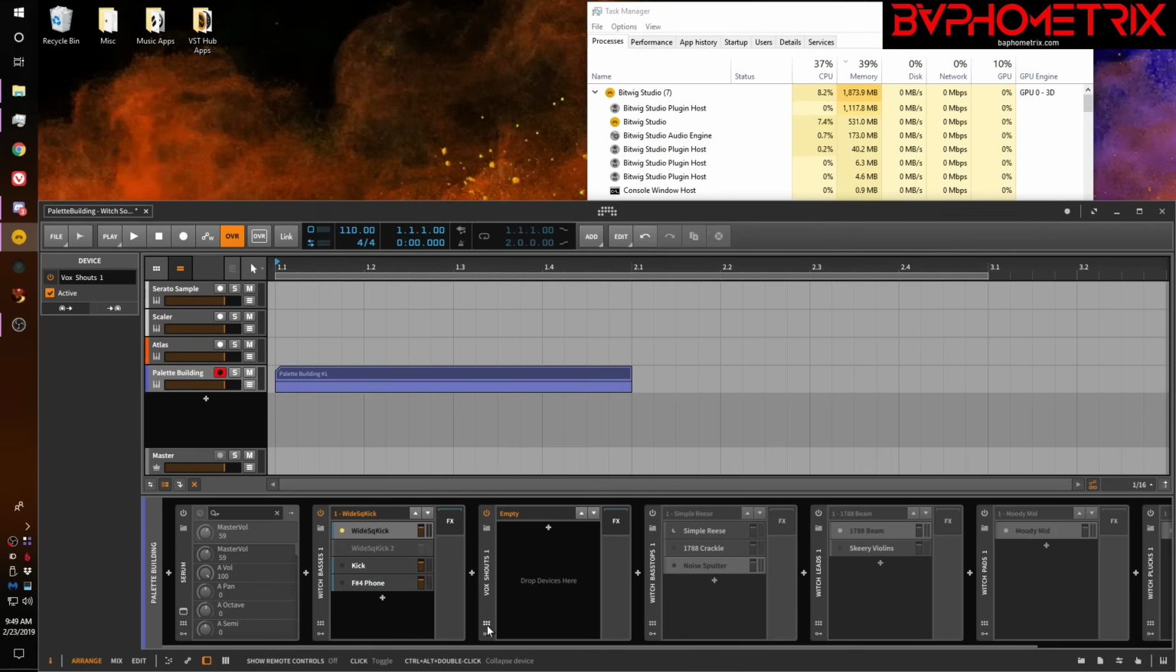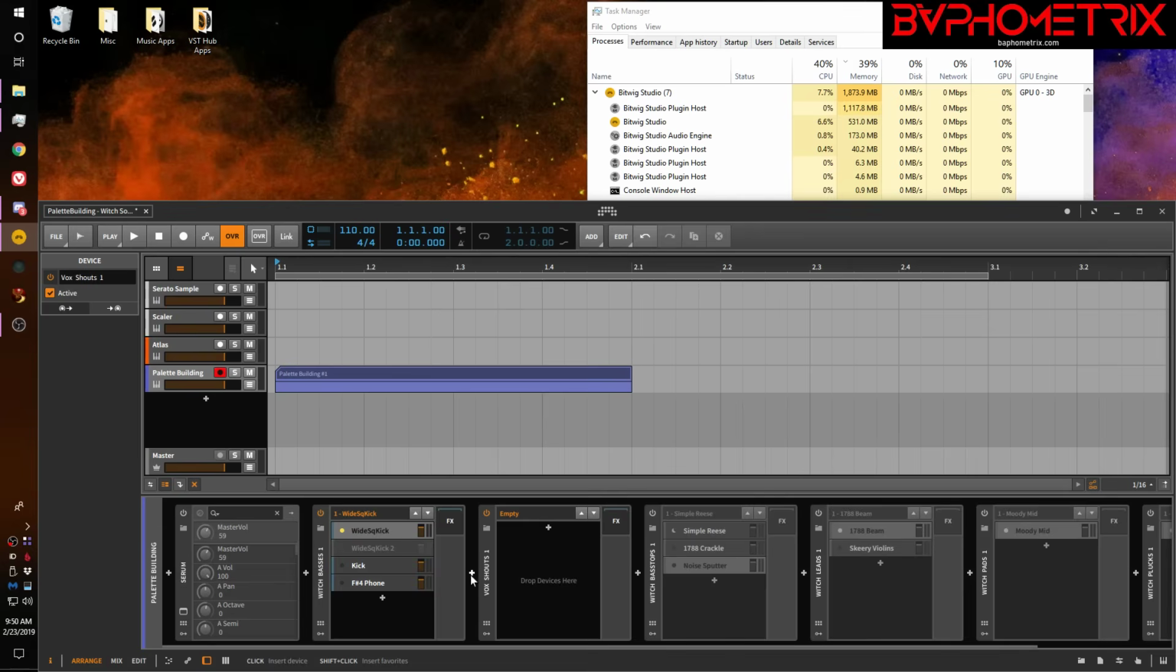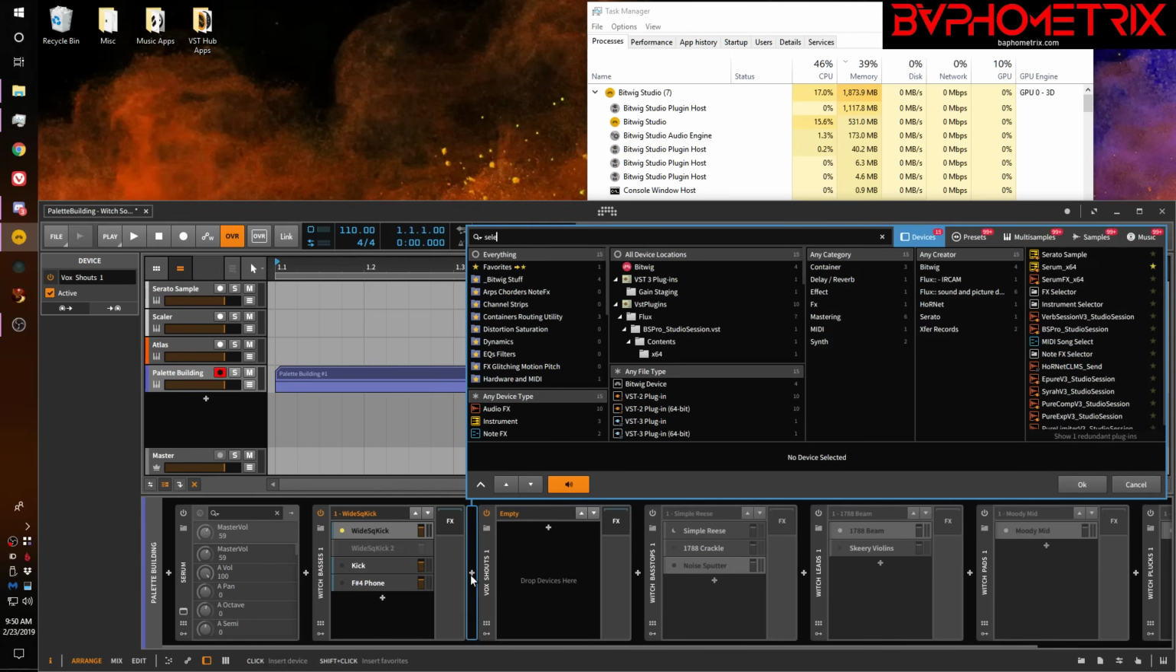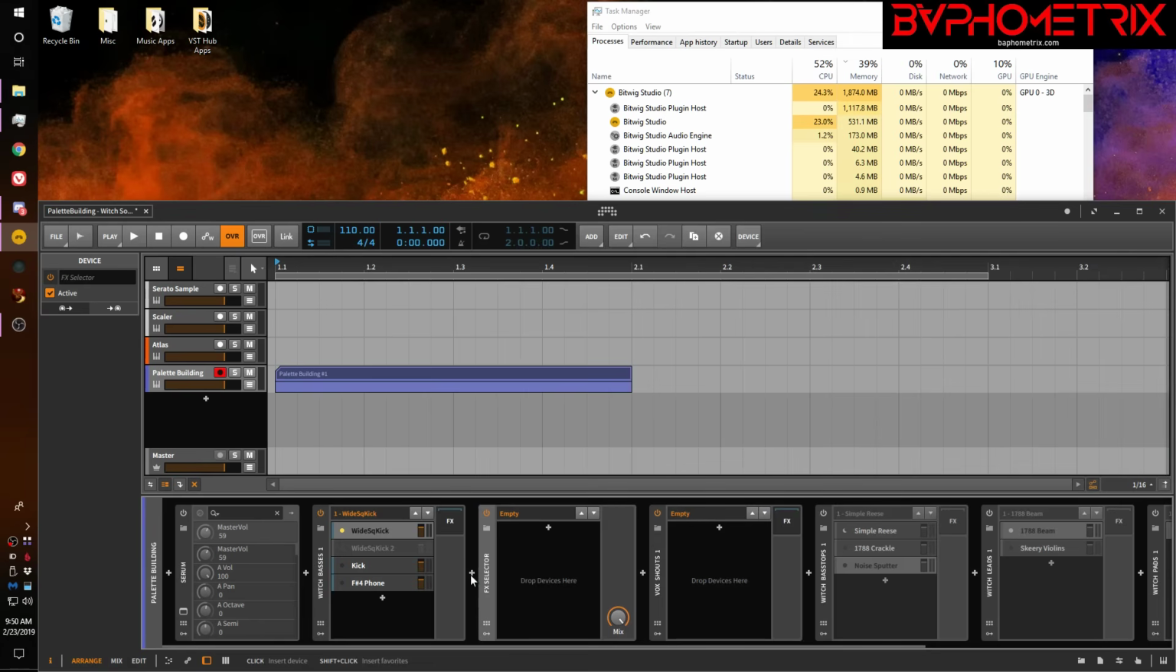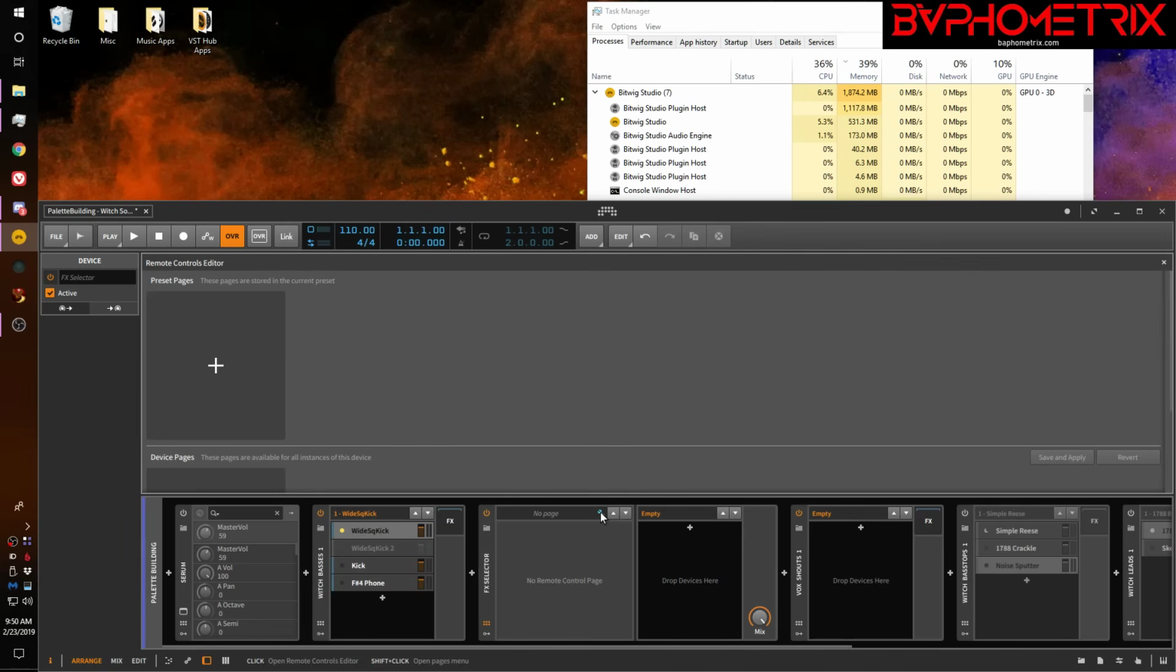And then another thing that's very useful is to set up a remote control page. By default, none of the selector devices have a remote control page. Let me show you what happens when I drop in an FX selector, because I haven't set that one up yet. By default, when you open up the remote control page for a selector device, it says there's no remote control page. So here's a really useful thing to do.